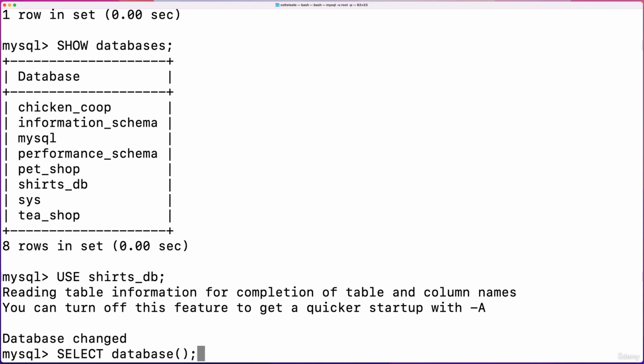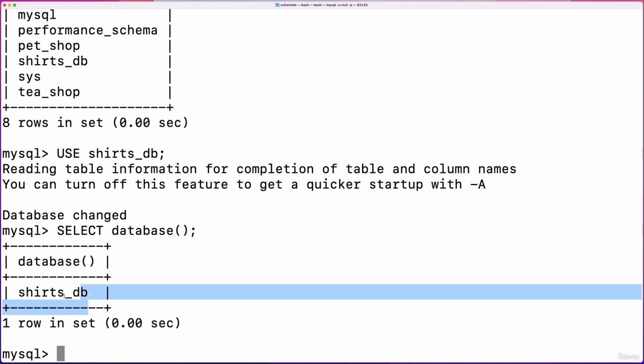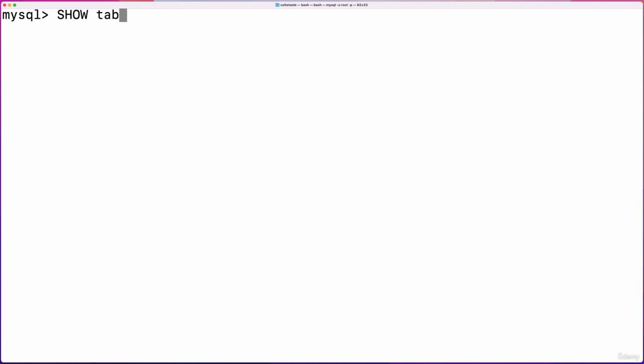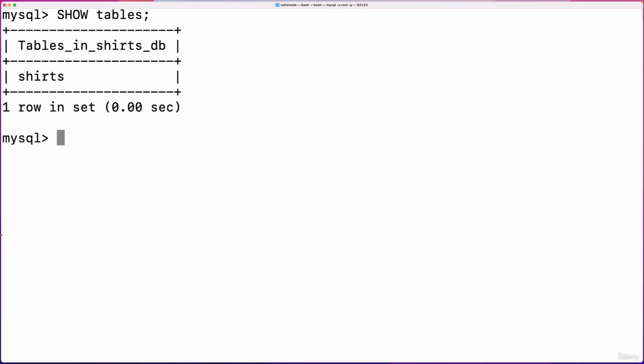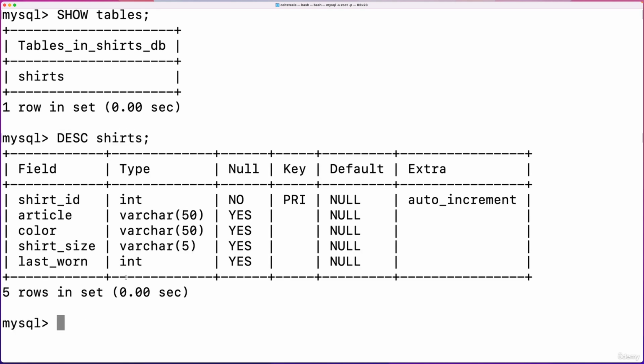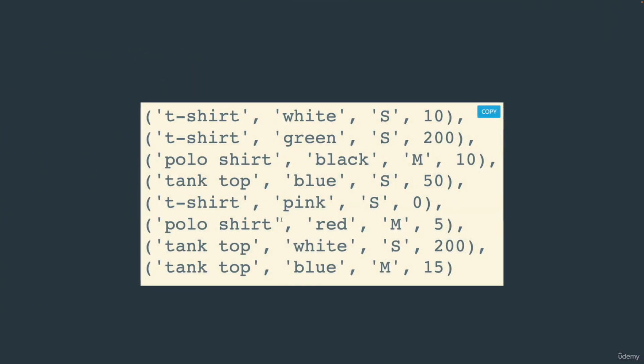And of course, now if I select database, we see we're using shirtsDB. Let's do show tables. Great, we see the shirts table. Let's describe the shirts table. There we are. All right, so the next thing I'd like to do is get our basic data in there.